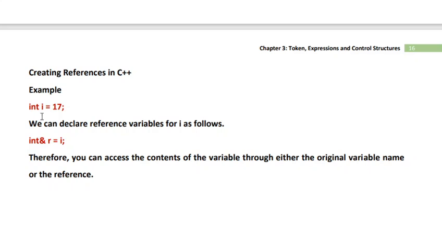Now let's take an example of creating a reference. Here I have a variable i that is of type integer, which is initialized with value 17. Now I have a reference. This is the way you create a reference: int &r = i. So now r is a reference to the variable i. This is the way a reference is created and initialized.